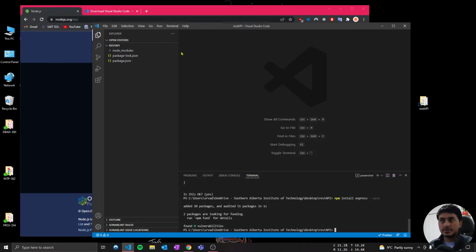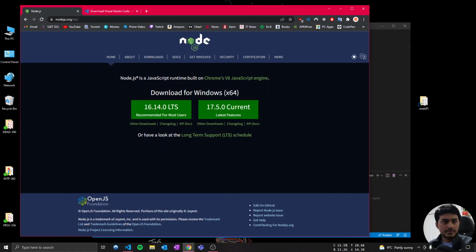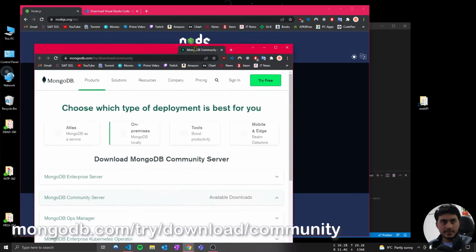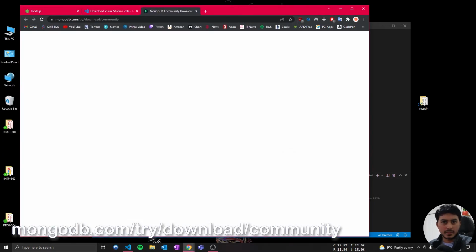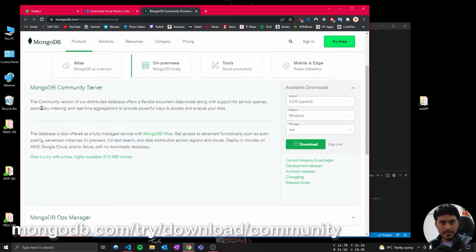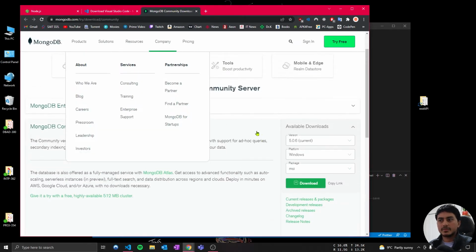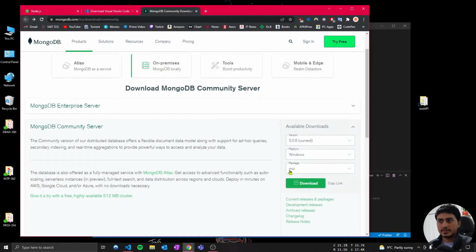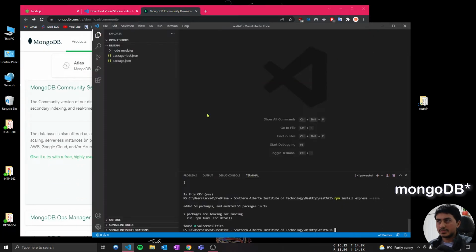Once Express is installed, we also need to download the MongoDB server, and the link for that, all of these will be in my blog that I will attach in the description. So first go here and download your Node application. Then we're going to install npm install mongodb, mongoose, and save that.